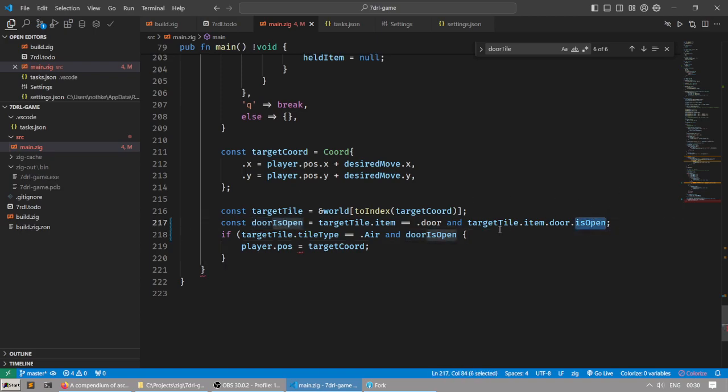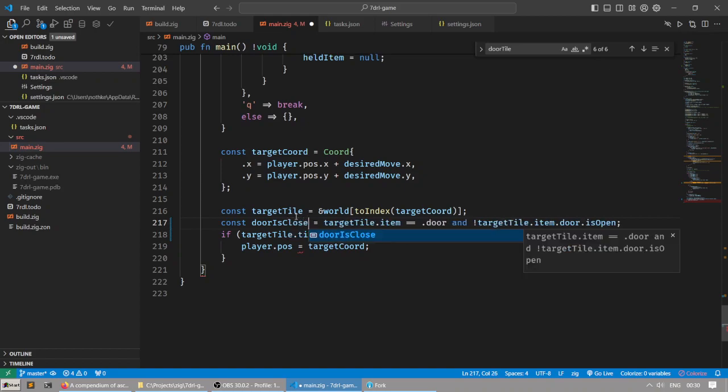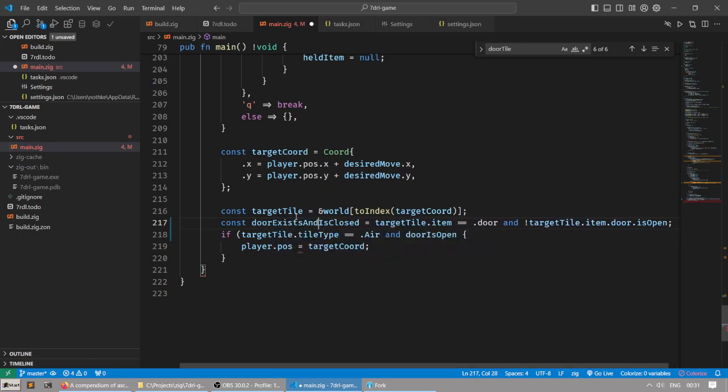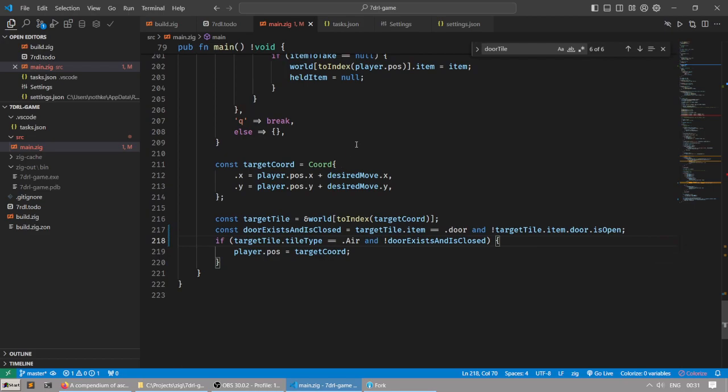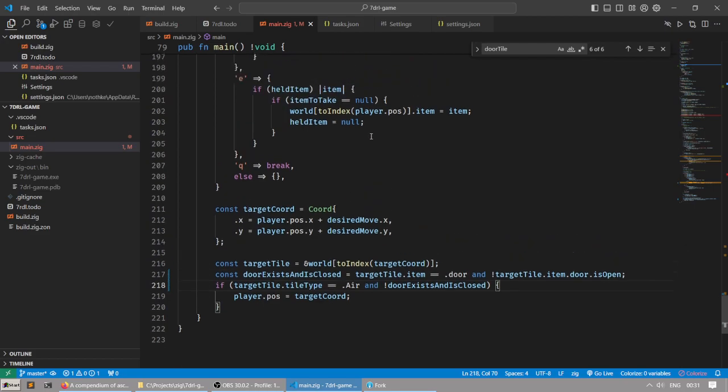Well, no, here's what I'm gonna do. I'm gonna say and door is closed. And yeah, door is closed. This is gonna be door is closed. Door exists and is closed. Great. So if it's air, and not door exists and is closed, right? I think so. I think that's the logic.